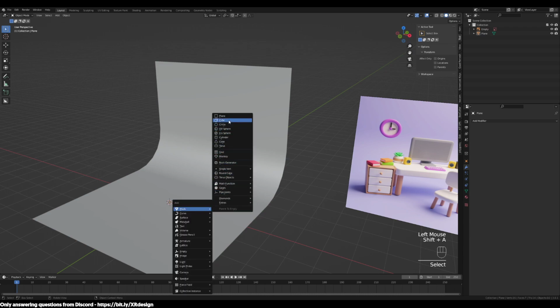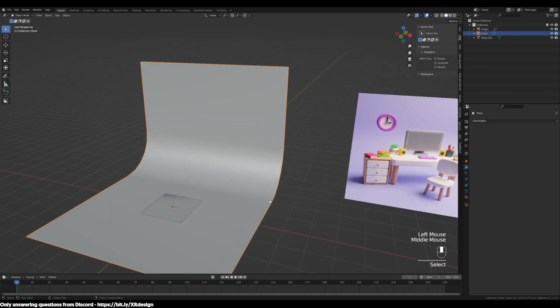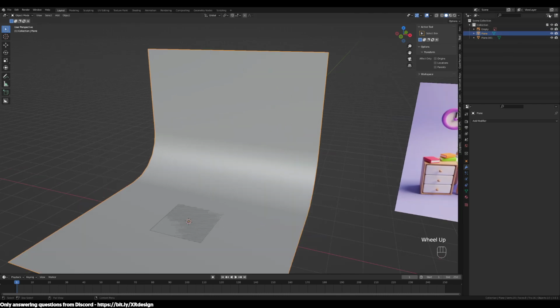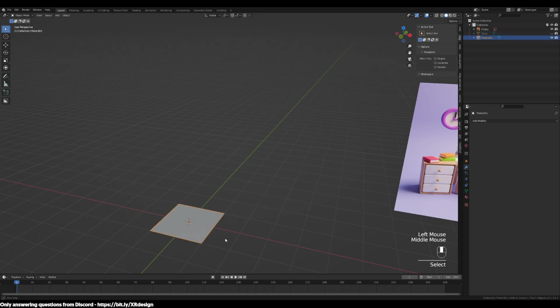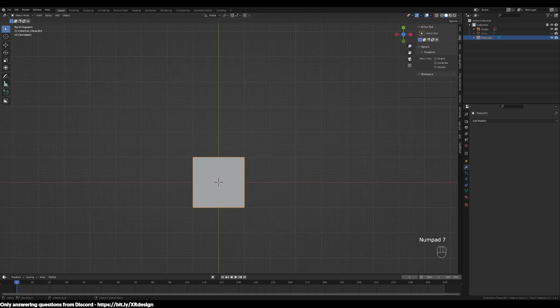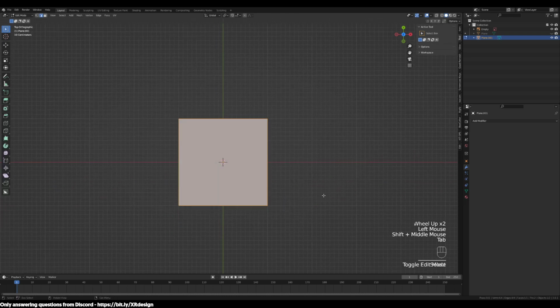Okay, let's add in a cube for our desk. Actually, let's add in a plane instead. And for now, let's hide the background plane. So just hide it with this eye icon here. And then I'm going to hit 7 so that I can see the grid view for the desk. And I'm just going to hit Tab.